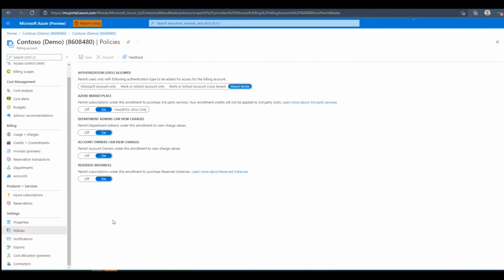In this video, we've covered how to log into the Azure portal, how to view billing scopes, how to view enrollment properties by selecting the properties blade, and how to view and manage enrollment policies. In the next video, we will cover how to add, edit, or delete enterprise administrators in the Azure portal.